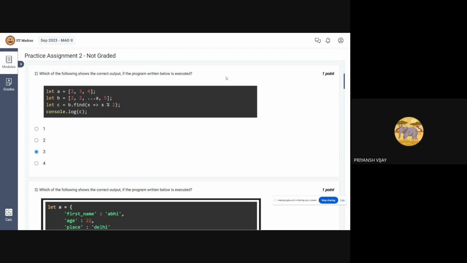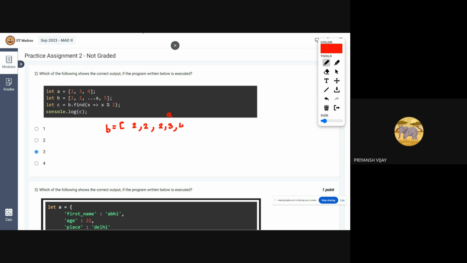Yes, you are right. After using the spread operator, B will become 2, 2, and A is 2, 3, 4, as we are using the spread operator, and then 5. Sir, what is the spread operator here? 1, 2, 3. So this is the third. The find prints the index of the element. So that is why 3.